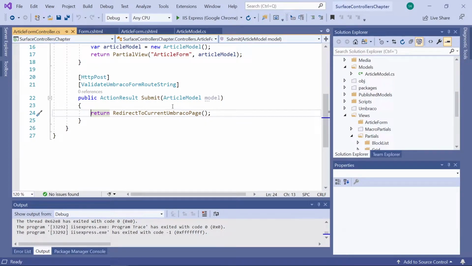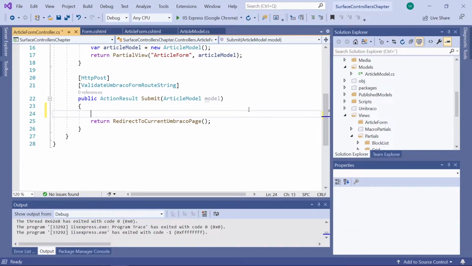The method takes a parameter, which is an object of our article model, and that object will be called model, as we need to refer to it in the method. The very first thing we need to do in this method is access the content service. We'll be using the content service a lot, so let's create a variable so we can refer to that every time we need something from the content service.